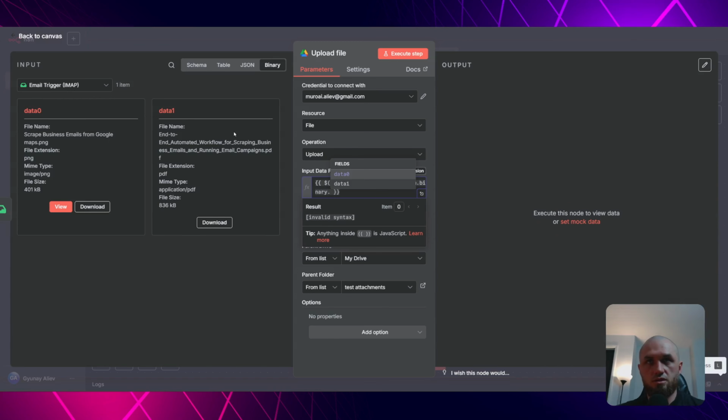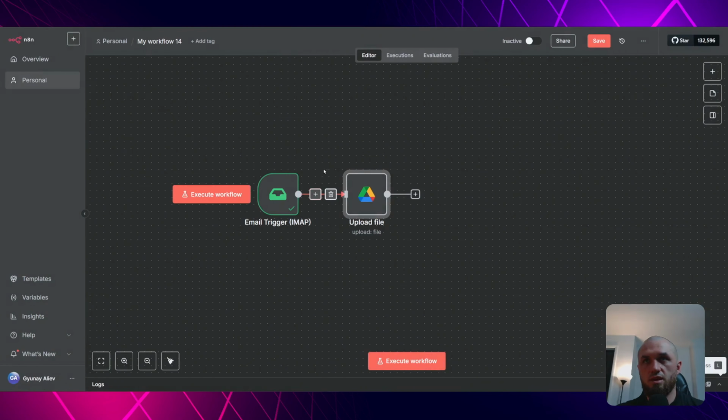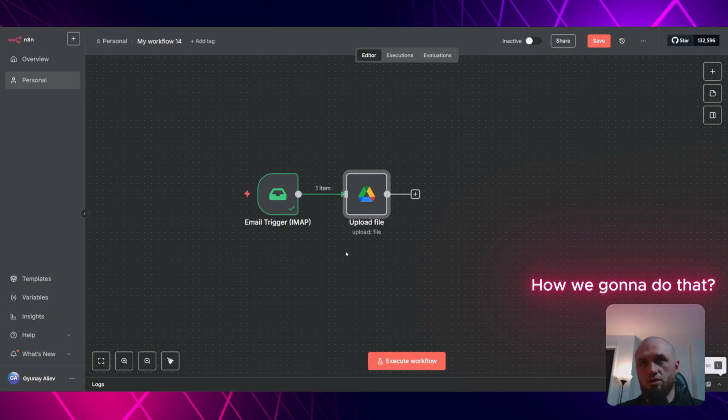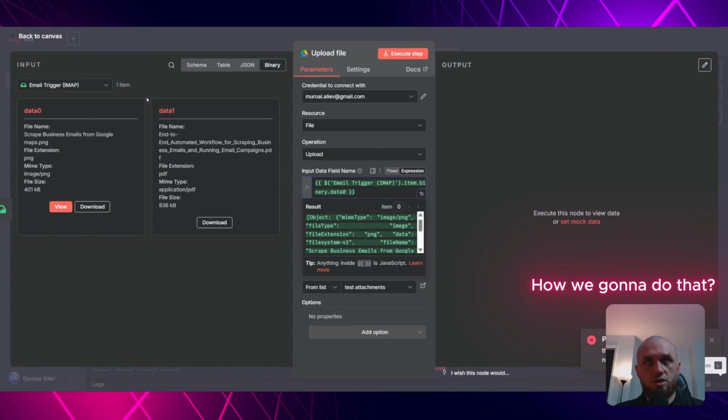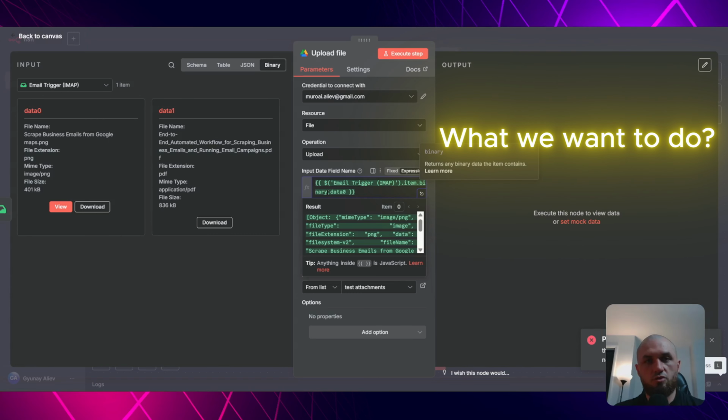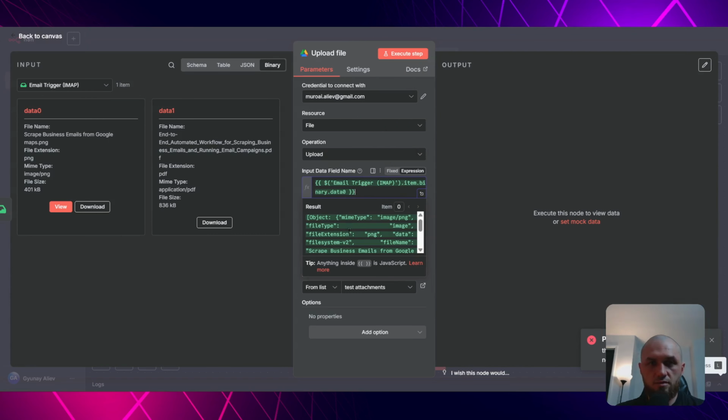So these are two files, but they are in one item. How are we going to do that? Okay, so we want to get all of the files from the email and save them into a folder. How are we going to do that? I don't know.